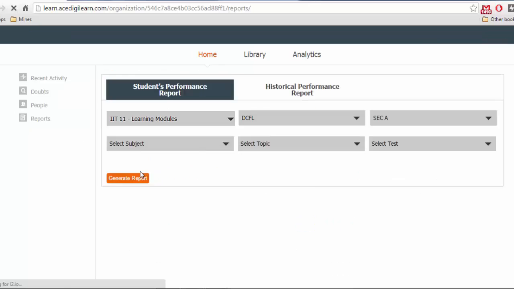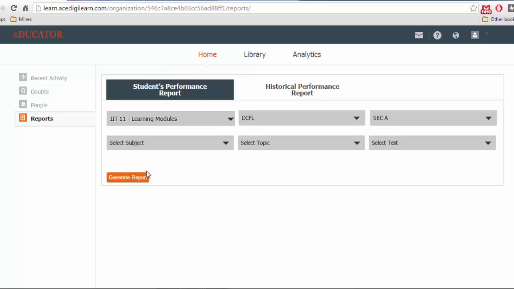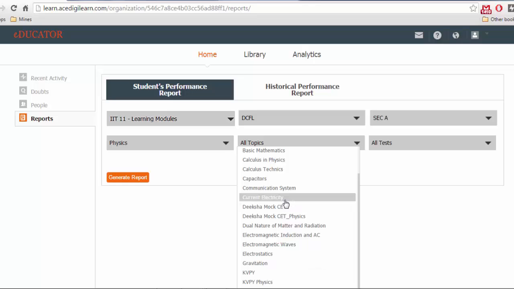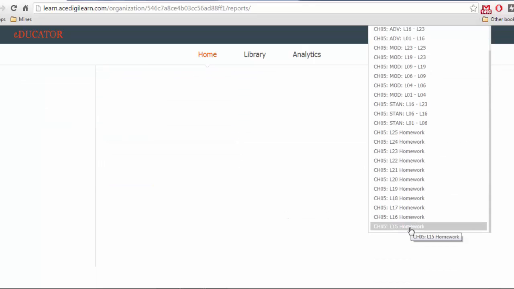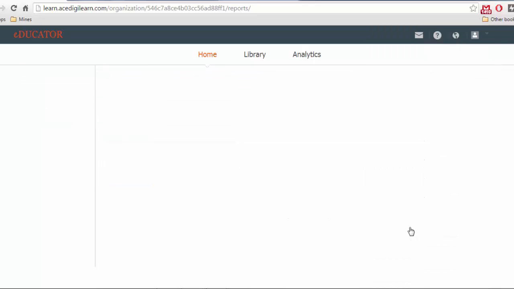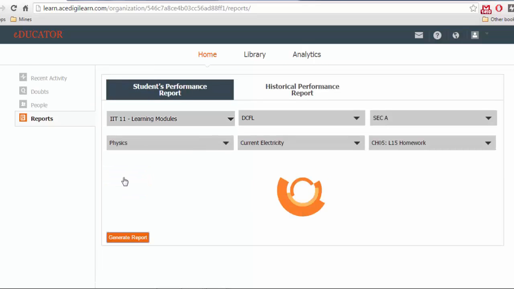Then let's click on reports. Reports are available for the tests that you have already taken. You can generate a report for a test that you have already taken. Let's generate a report. Select the campus, select the section, select the subject, select the chapter, select the test for which you want to generate the report, and click generate report.